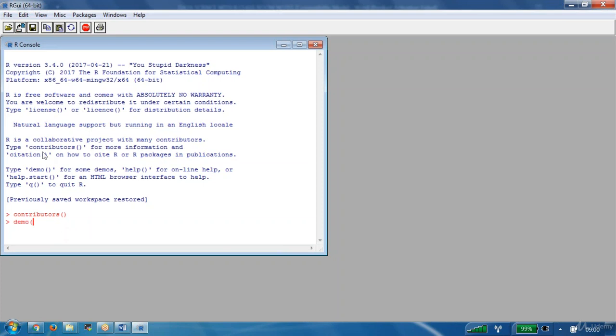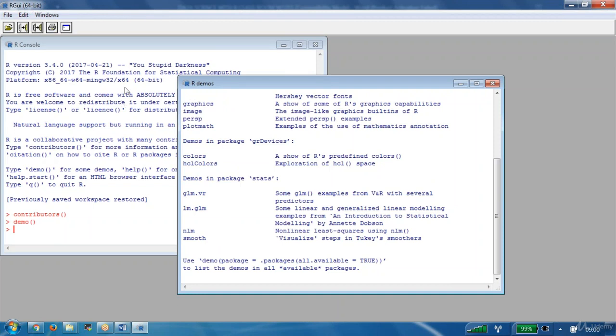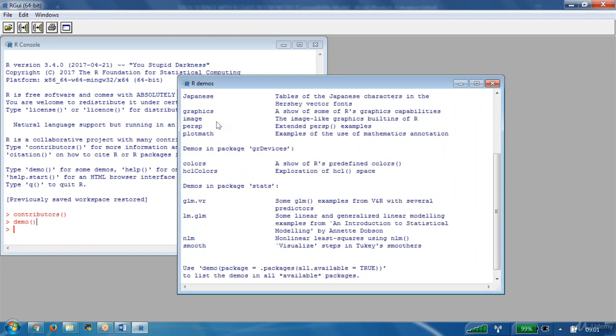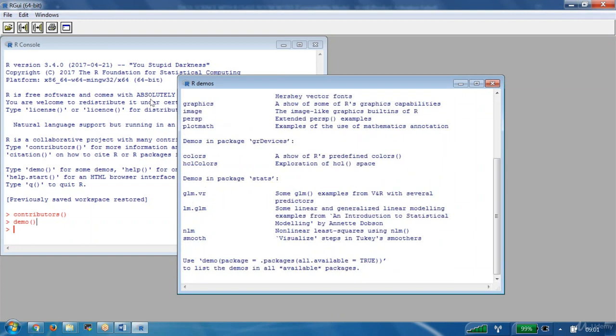Demo. Then press enter. We are going to see here demo. What is the graphics and what is image? Those things you can go and you can see. Demos are in a package called base. So by default with installation, what package is installed? Base package is installed. With the base package, these are the things we got.